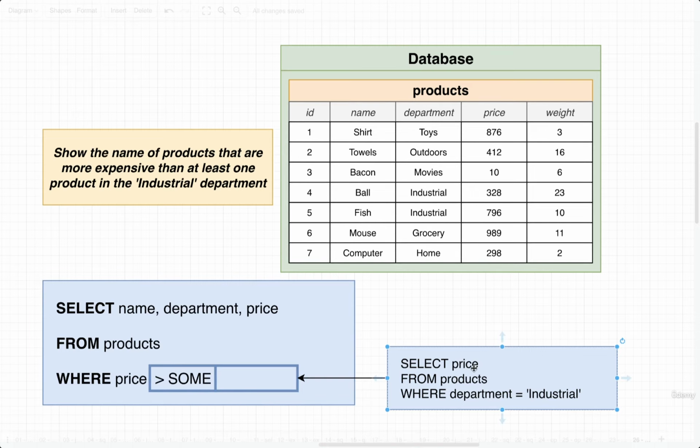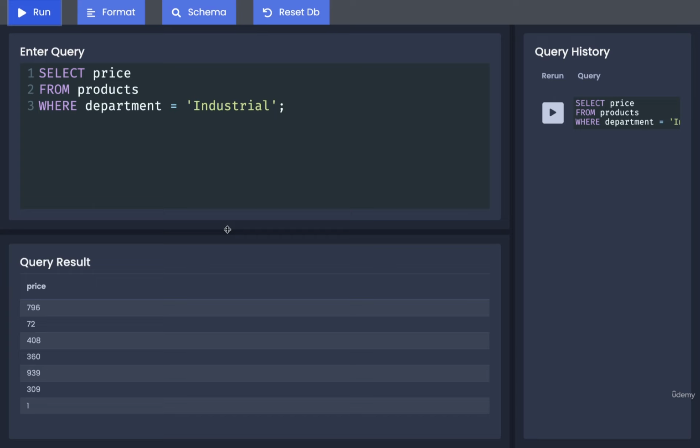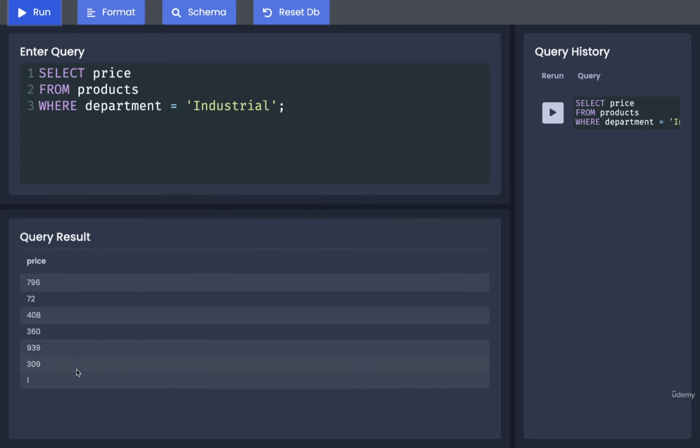All right, so let's go run the subquery first and then integrate it into the overall query. So first we do, not sum, but select price from products where the department is industrial. And as usual, make sure you've got single quotes right there, along with a capital I for industrial. All right, so that's all of our different prices.